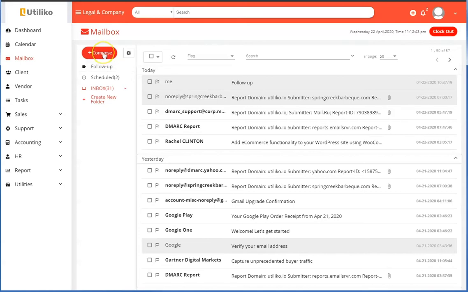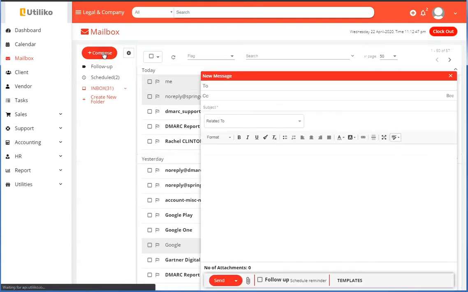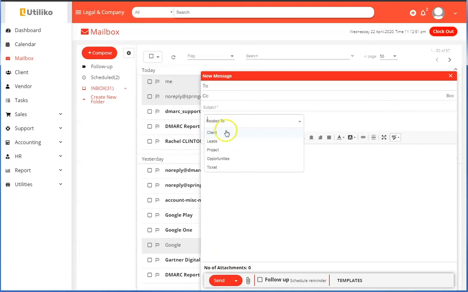but you'll have basic functionality of everything that you have within other platforms, but you have additional functionalities such as relating an email to a specific task, project, etc. So all the communication history is in one place. Remember, that is the power of Utiliko, is bringing everything into one place.